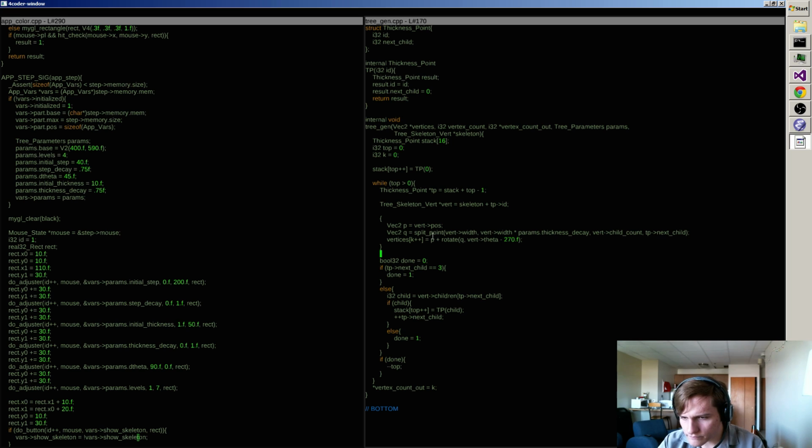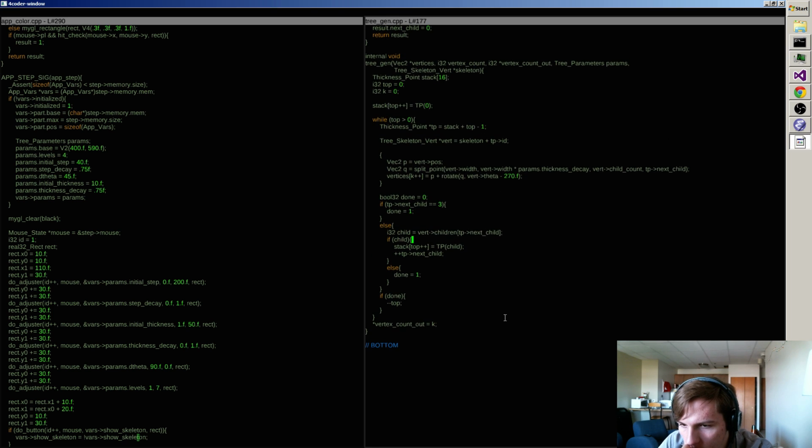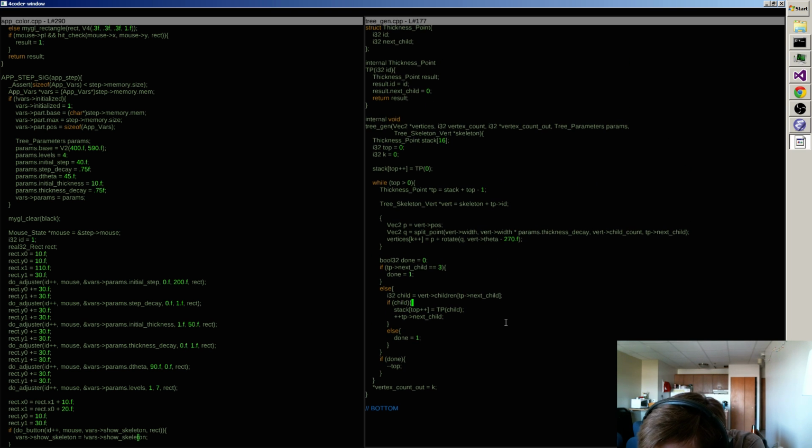I gotta remember what all this does. So we grab a thickness point. A thickness point is currently the ID and which child we want to do next on that ID. If the next child is 3, then that means we're done. If otherwise, it child, whoa, that is so wrong.